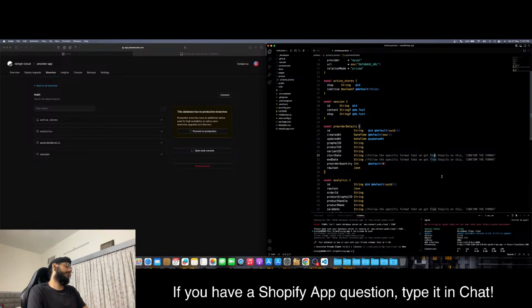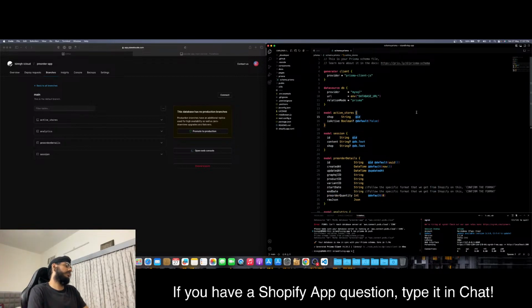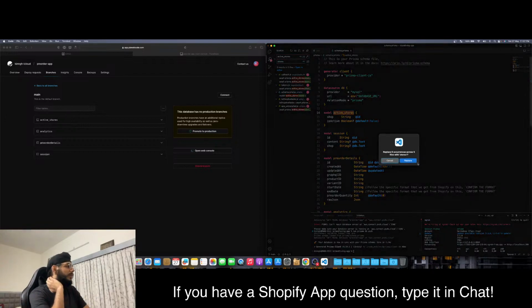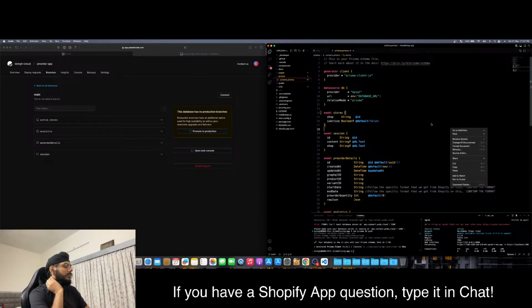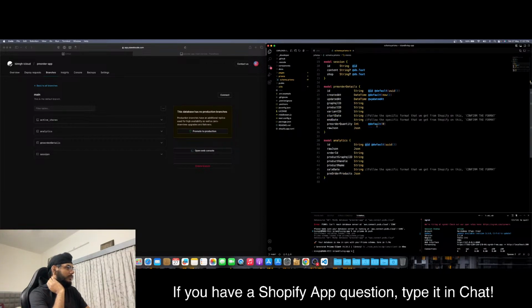Okay, first was active stores. Actually, I want to change active stores to just stores. This is something I want to change in the entire repo, because I've been using active stores everywhere and it's really irritating. I do not like the whole concept of active stores. Pre-order details. Actually, I want to add in raw JSON here too. But actually, I already have the raw JSON there. Make it optional.